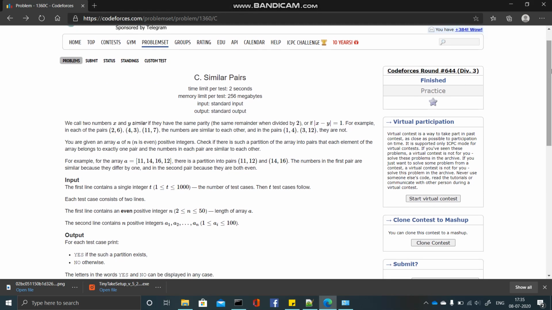If there is a way to partition the array successfully into pairs having similar elements, then we have to print yes, otherwise we have to print no. In the input we are given a number t, which denotes the number of test cases, and for each test case we have the size of the array, which is an even number, and then the elements of the array. So I'll tell you the approach now.